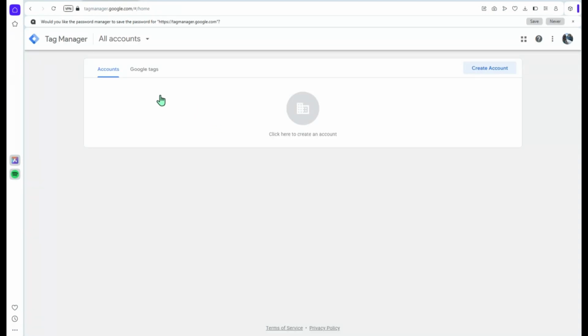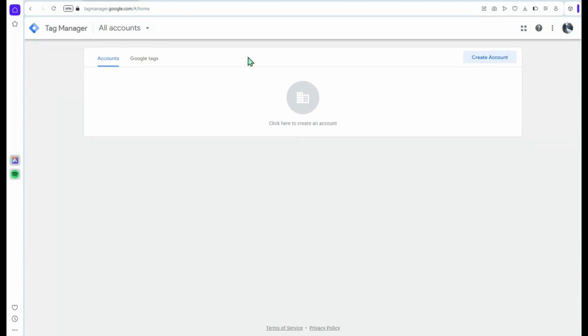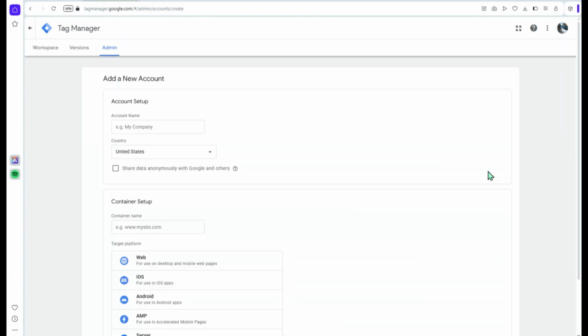So once you click on the Google Tag Manager website, it'll actually prompt you to type in your Gmail. And then once you do, you'll see this screen here, and we're going to go ahead and click create an account. If you don't have a Gmail, you need to create one. You won't be able to access the Tag Manager without a Gmail account. Okay, so we're going to click here on create account.